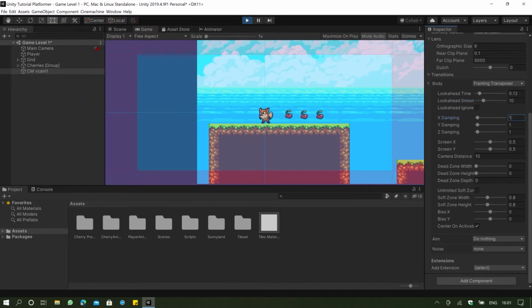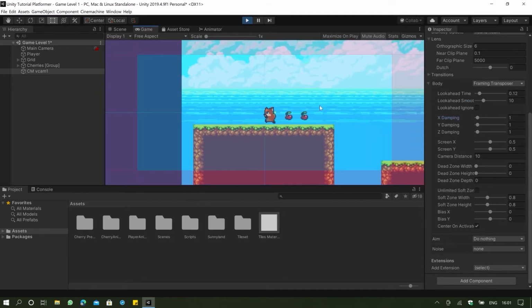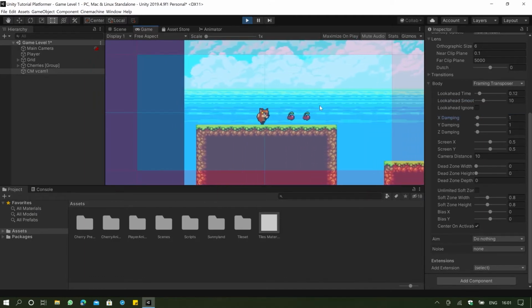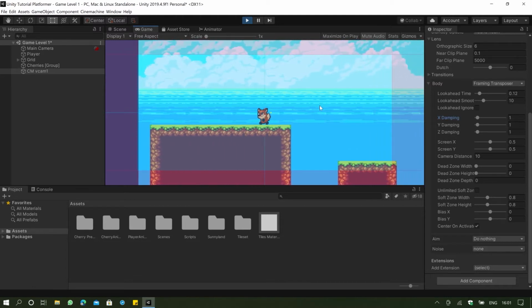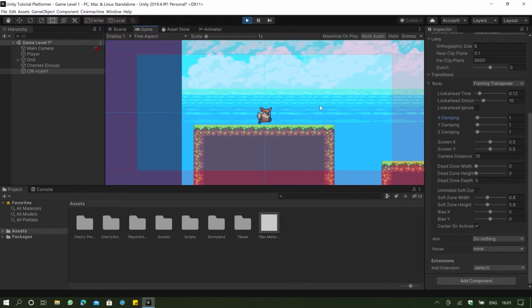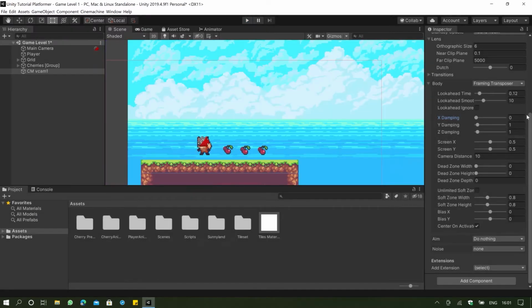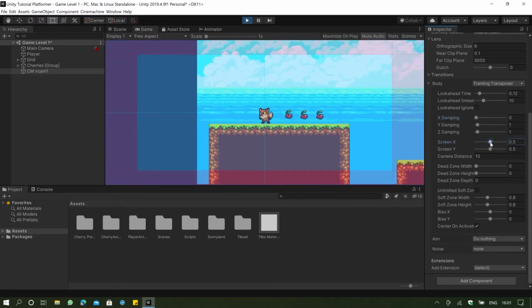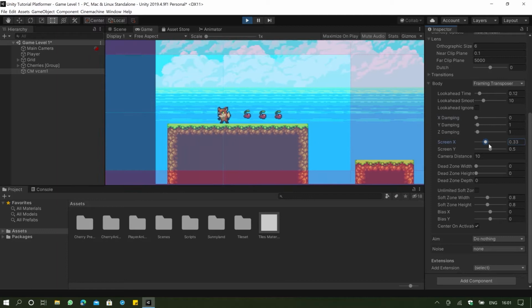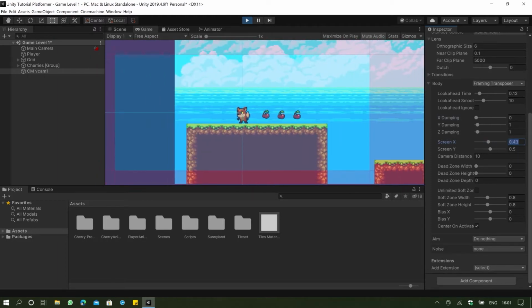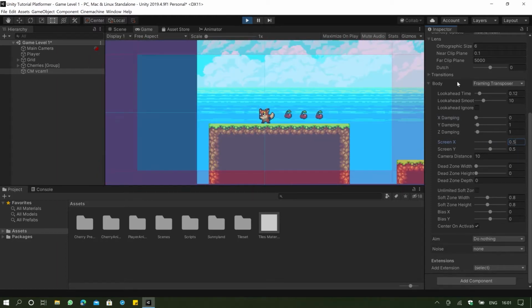Essentially, X and Y damping is a feature in a Cinemachine camera so that the transition when moving left to right is much slower or faster. And I usually do one because it's already a good amount. And screen X and screen Y here. So screen X is the position of the camera, and 0.5 is already center, and I want it to stay that way, so I don't want to change anything about that.